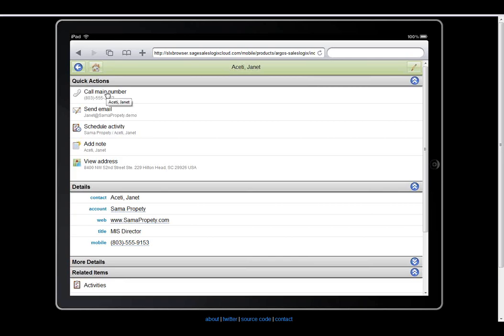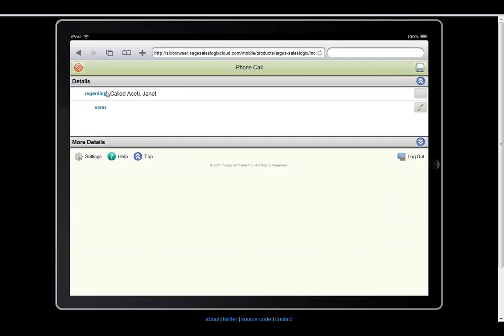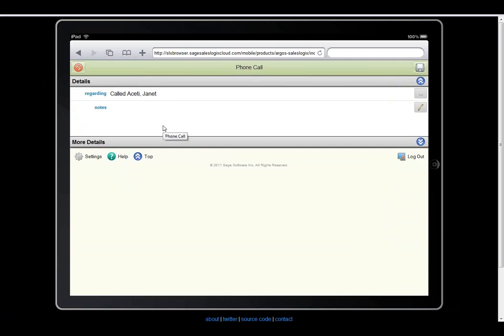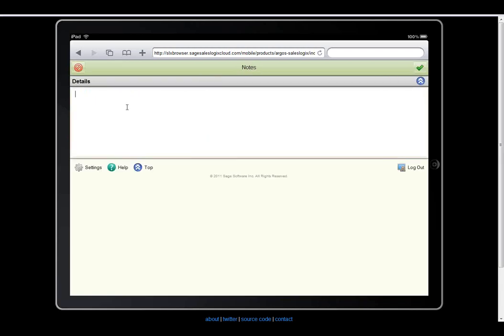Let me show you here, when you call somebody, so maybe we finished a meeting with Coca-Cola, now I need to follow up with Janet, and I'm maybe not in the car, maybe in the coffee shop, so we just need to call them. When you call somebody, it automatically takes you, and I could pretend here, but when you're calling the phone number, it will dial it through the device, and then it will also take you to the notes area of that phone call, so it's recording the history automatically.